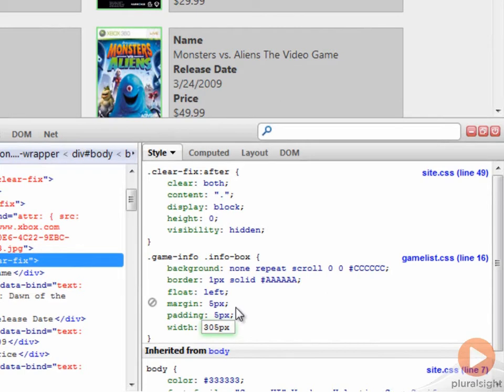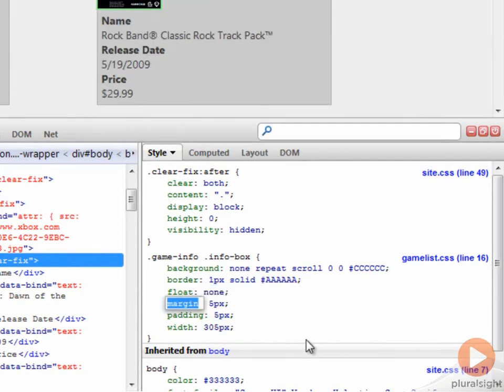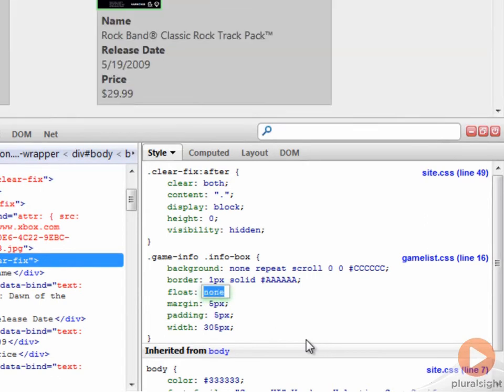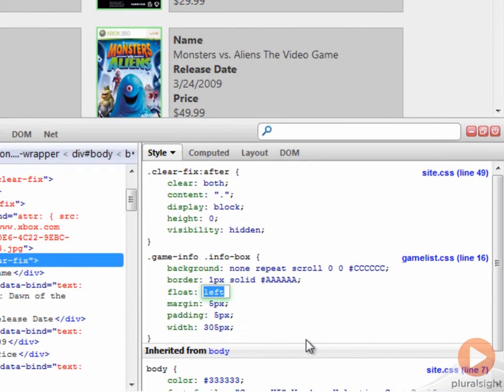For enumerated values like float, you can certainly put in something like none, which will stop the float, or you can use again the up and down arrows to see what all the different values are and see what they actually do. This is going to be a very useful technique to learn CSS, because as you change these values, you may be taking them from a designer or taking them from an example, and you might not know all the enumerated values.